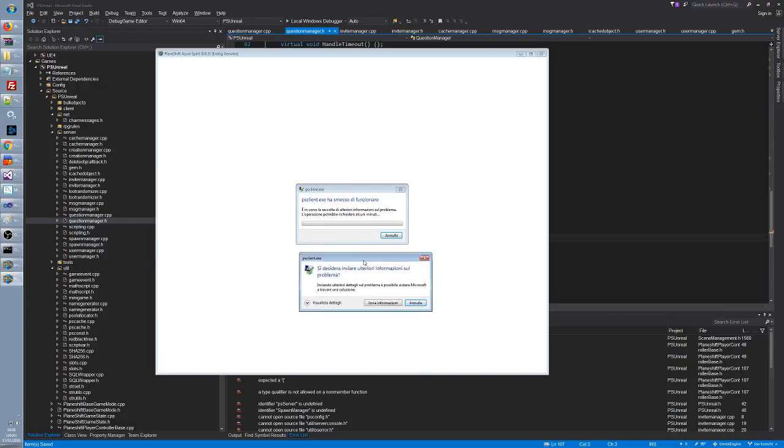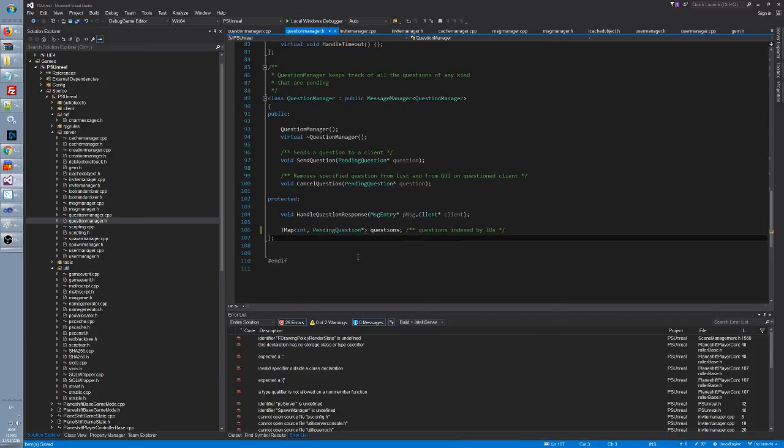Nice. Ouch. PlaneShift client crashed. You should like it. It's taking a lot, but yes.